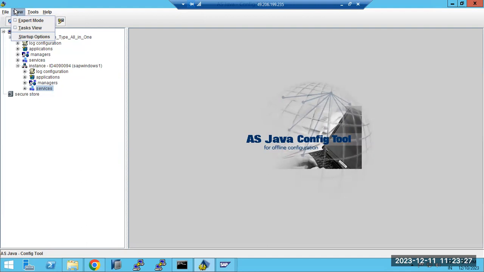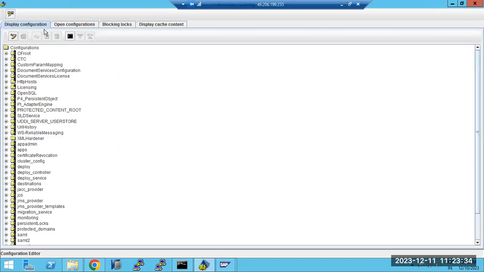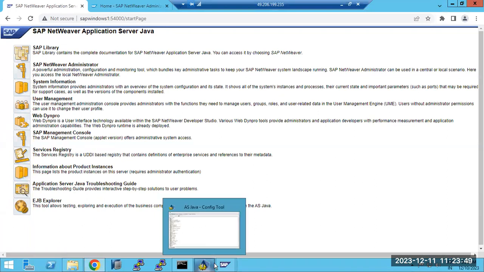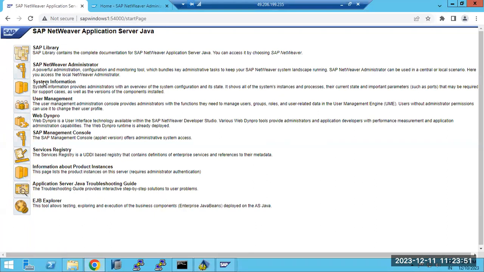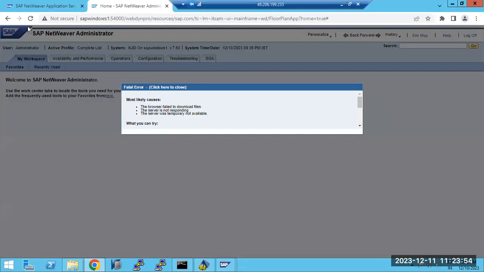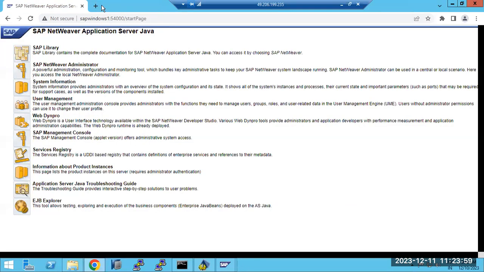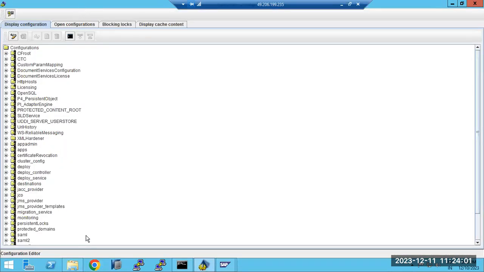In the config tool, there is a view, the configuration editor, where we can change some things. This is one of the important things. Suppose the Java is down and we cannot apply the license. Then come to the config tool and you can change it. If the Java system is down, we cannot do anything here. Why? Because it's a configuration.